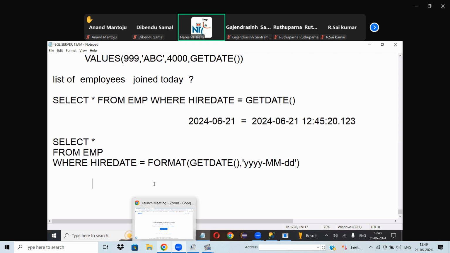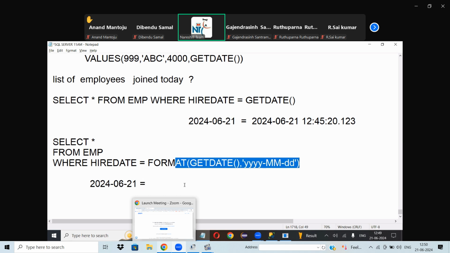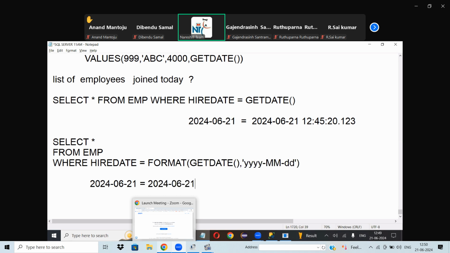Now, what is the left side? 2024 hyphen 06 hyphen 21. What does the FORMAT function return? Date. What is the date? 2024-06-21. So both sides are the same now. The condition will be true. Selected or not? Yes. So this query will select the employee joined today whose hire date equals this.